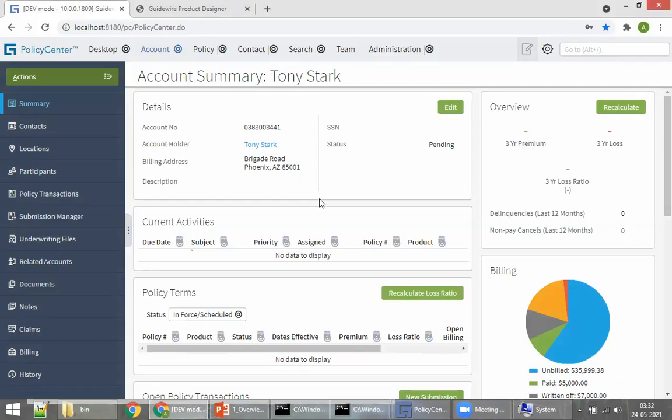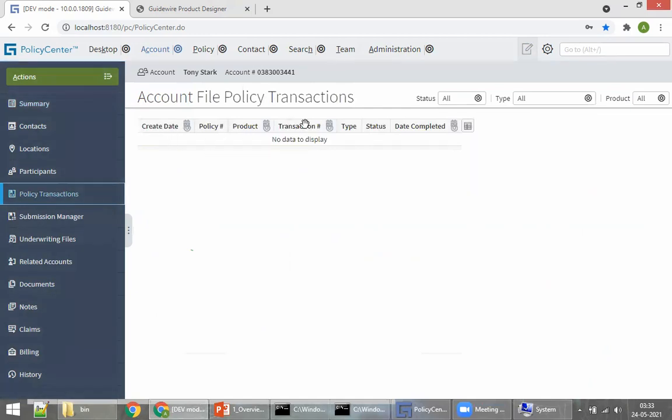Yeah, perfect. Okay, so now let's say I just created an account. If you click on this policy transactions button, you'll see it's empty. Why are you seeing it empty? Because we have not created any policy yet. We just created an account. Once you create an account, then you have to create a policy.